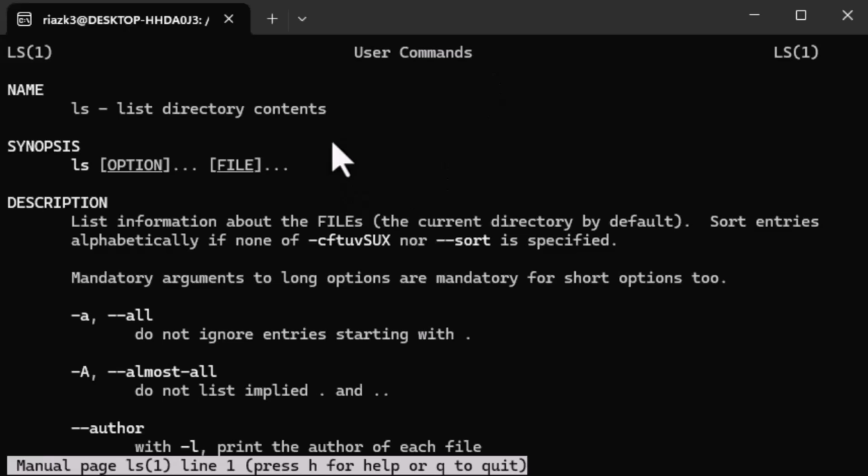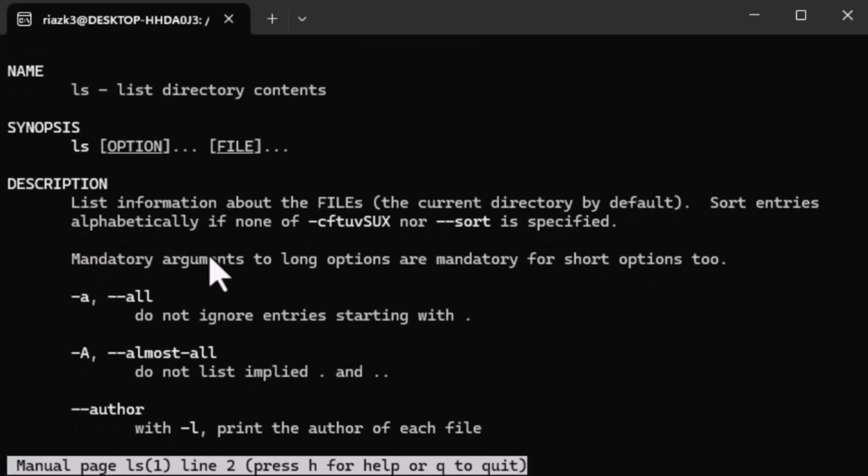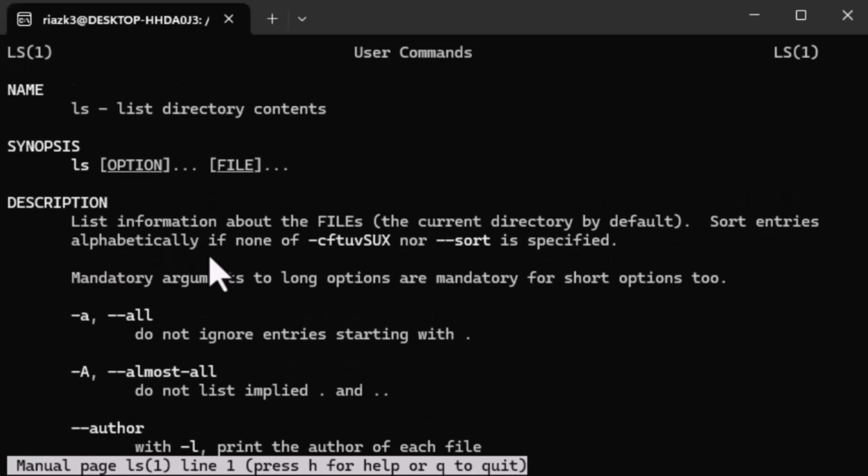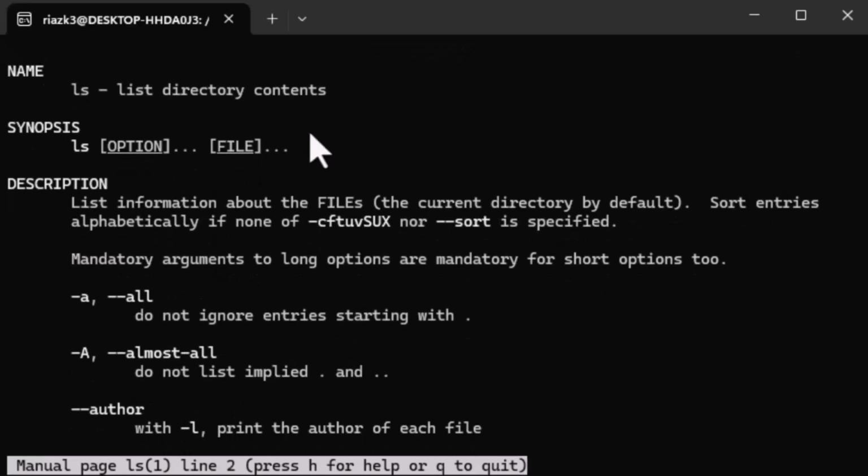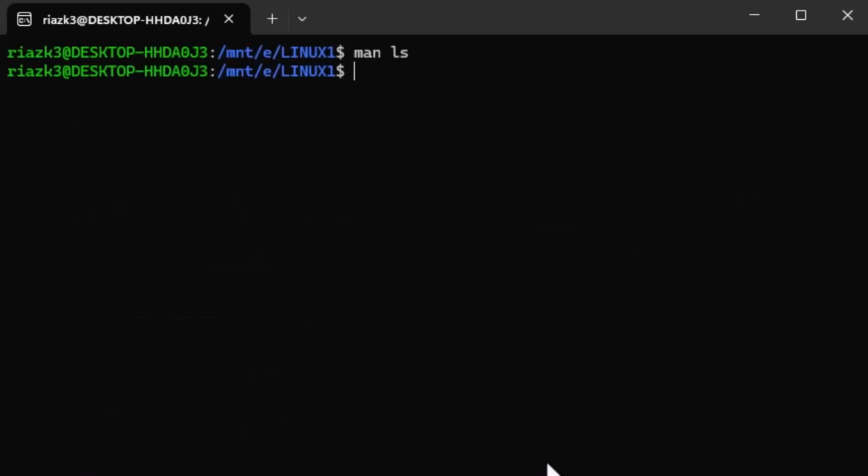Even more than what the help command provides, we are getting more information in the manual. ls stands for list directory contents, and then synopsis, and then description about this command, and all the information which is related to this ls command appears here with the help of this man command. Okay, now we will press Q to quit at this particular place in order to get back to our terminal.